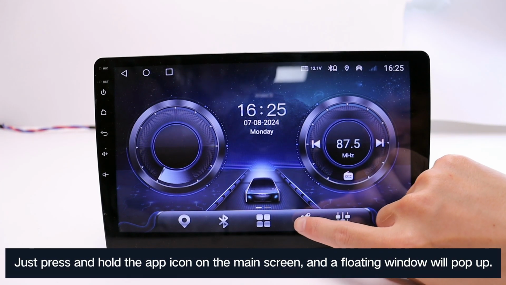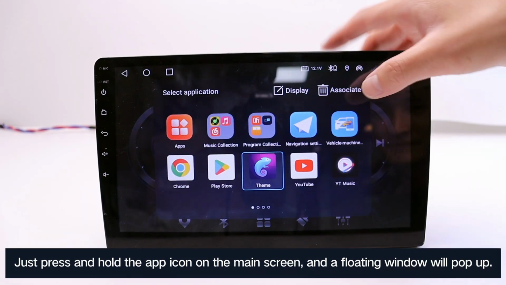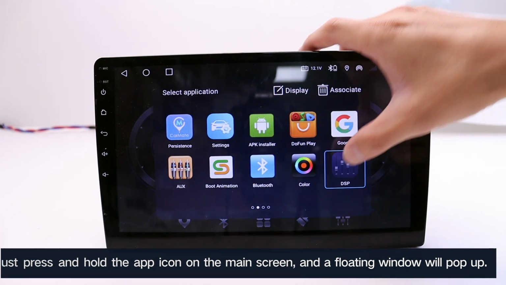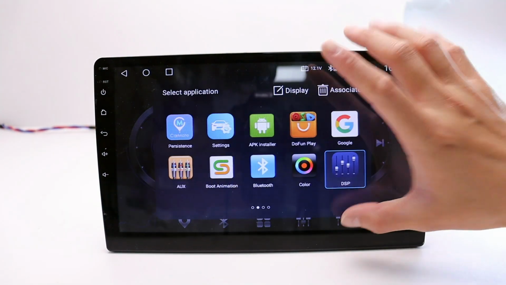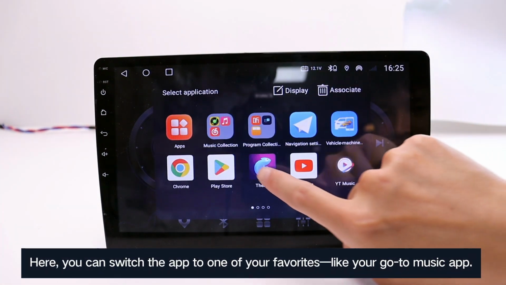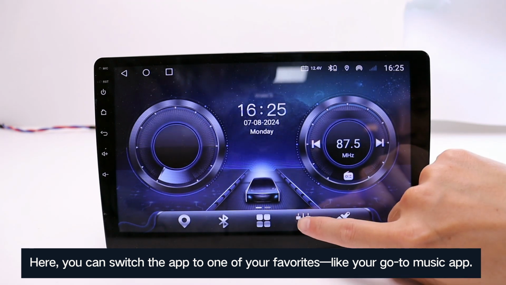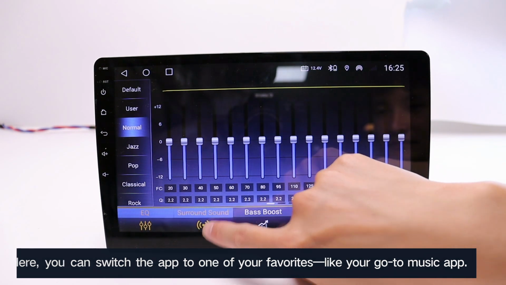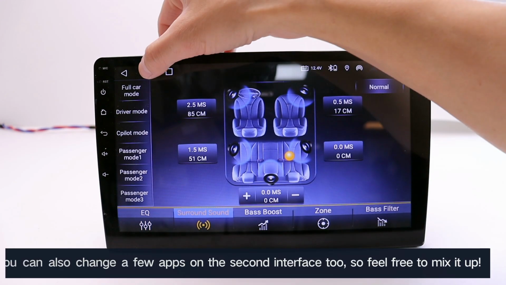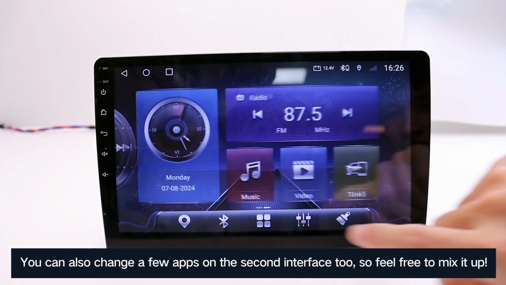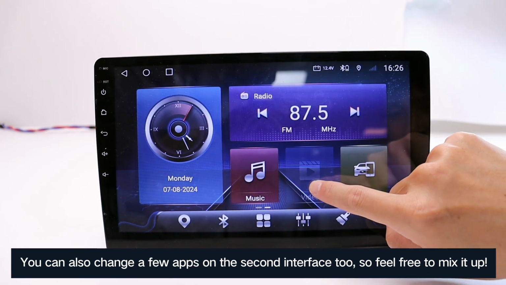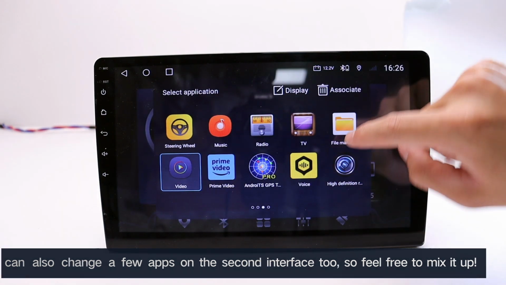Just press and hold the app icon on the main screen, and a floating window will pop up. Here, you can switch the app to one of your favorites, like your go-to music app. You can also change a few apps on the second interface too, so feel free to mix it up.